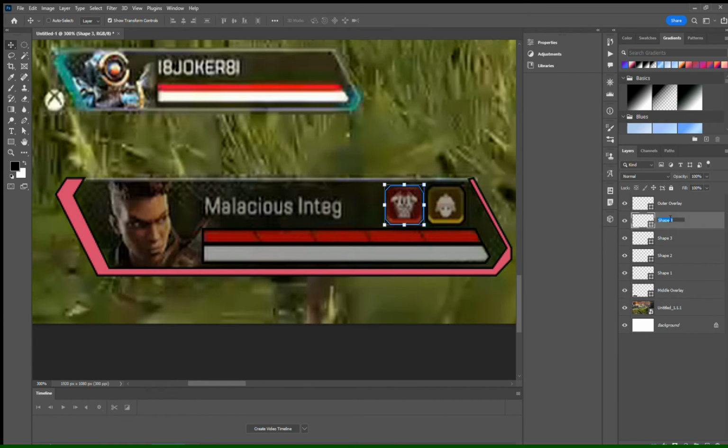Okay, so we're gonna do shield, helmet, right? So this will help you kind of keep track of which ones are life bar, shield bar, right? All right, so I'll move this closer to the overlay.